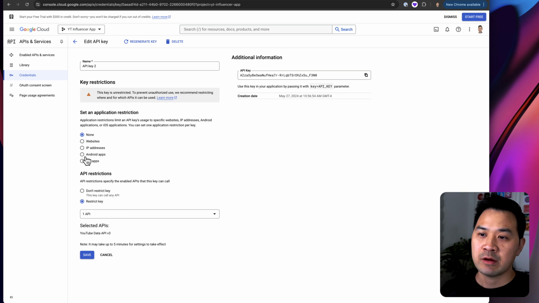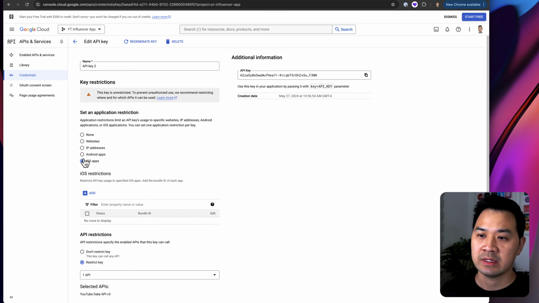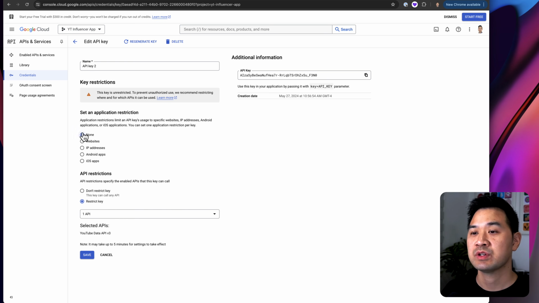And I wouldn't set restrictions on that. I mean, you could do this, but it might interfere with your testing, especially if this is your first time. So let's just choose none. Restrict the key to the YouTube Data API. There's your API key right there.